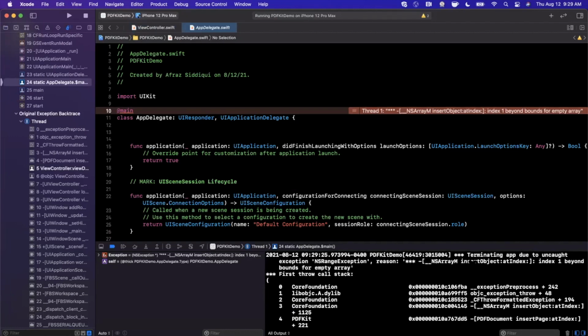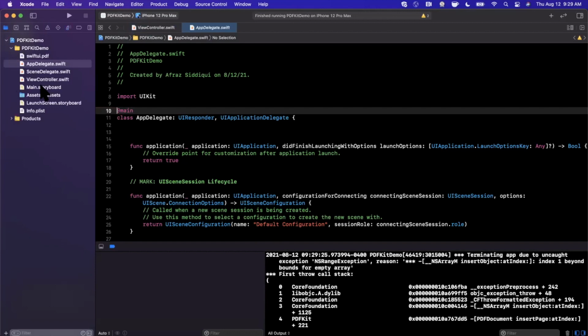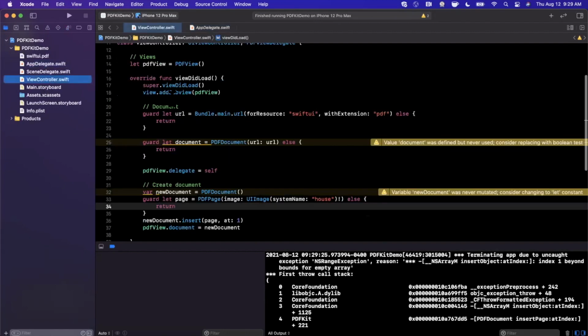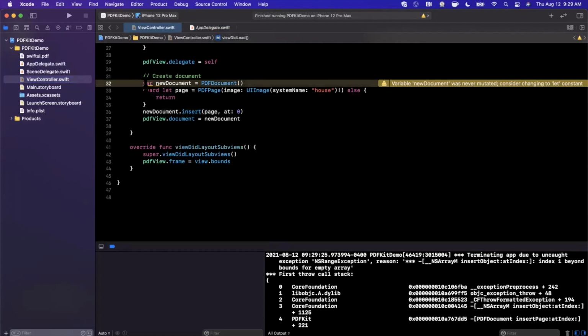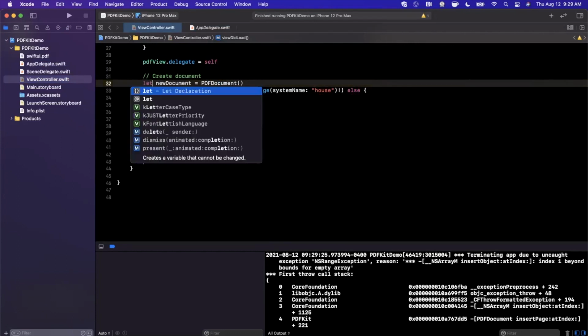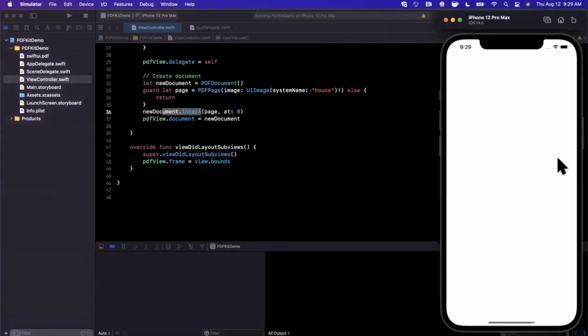So let's see, NSArray insert object at index 1 is beyond the range. So this is what I was talking about earlier. We probably want to insert the first PDF page at the zeroth position, since it is enumerated from zero upwards. So we'll go ahead and do that, and it looks like we can actually make this a constant, and the insert function is still available to us. So go ahead and give it a run, and let's cross our fingers, and hopefully it decides to work this time. All right, so there is our PDF page.